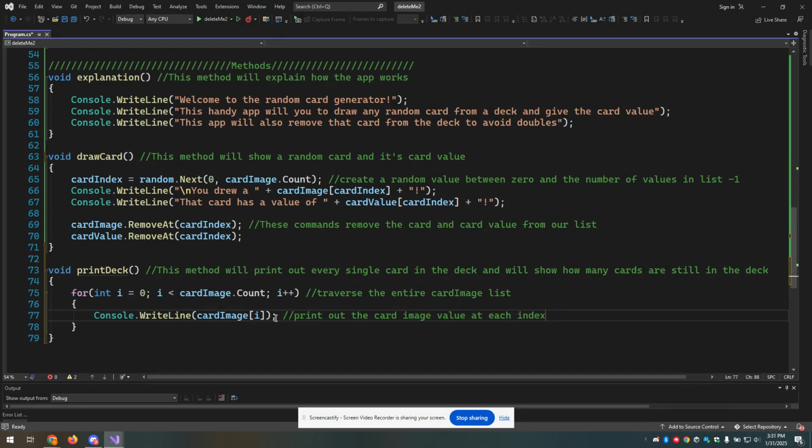At each index. The reason I'm using i is because of the way the for loop works. The first time the for loop runs, i is 0, so it will print out my first card image, and then at the end, i goes up by 1. So i being 1, it will print out the second image, and it will keep going up until I reach the last card inside the deck.